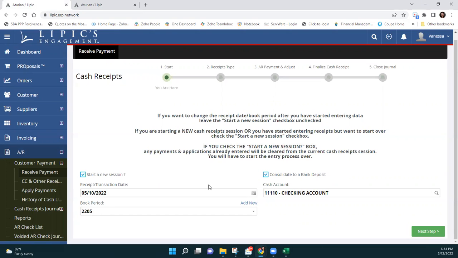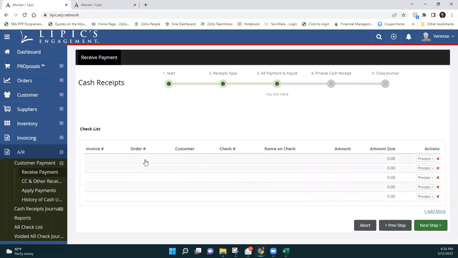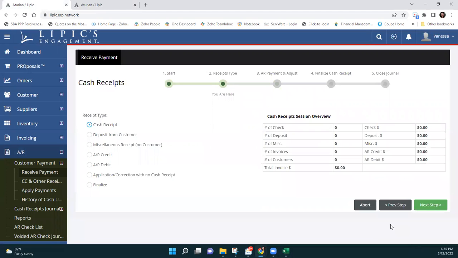To process a refund, you'll do the same thing that we usually do. Come to AR, customer payment, receive payment. Next step. You'll first enter all of the customer payments as a cash receipt, and then after you're done entering those, you'll go to previous steps. So typically we'll come here, we'll enter the PO numbers, the amounts, all that good stuff, and then we will go back to previous step and click on AR debit. And here is where you will process the refunds.